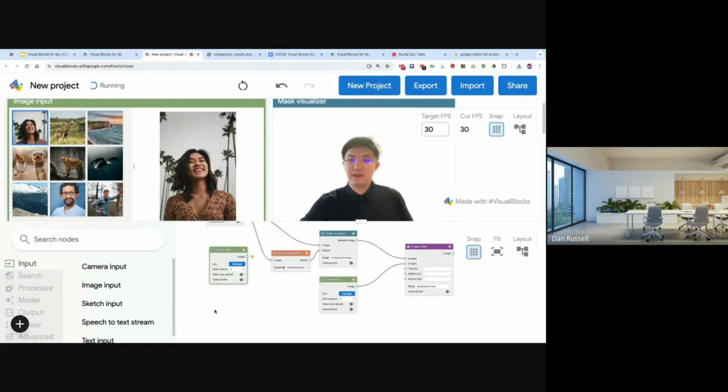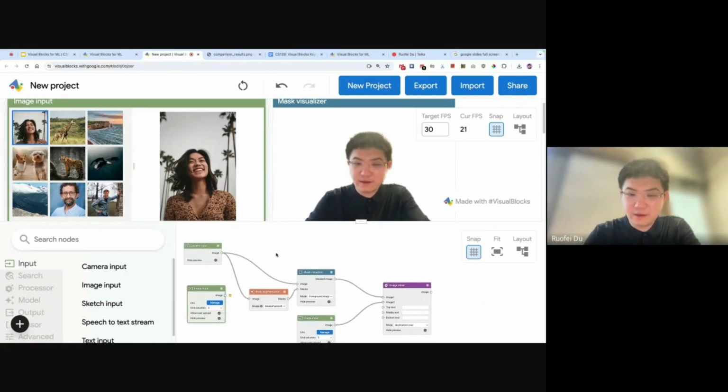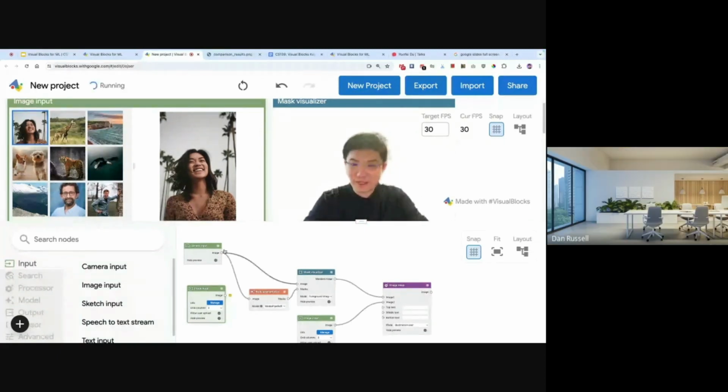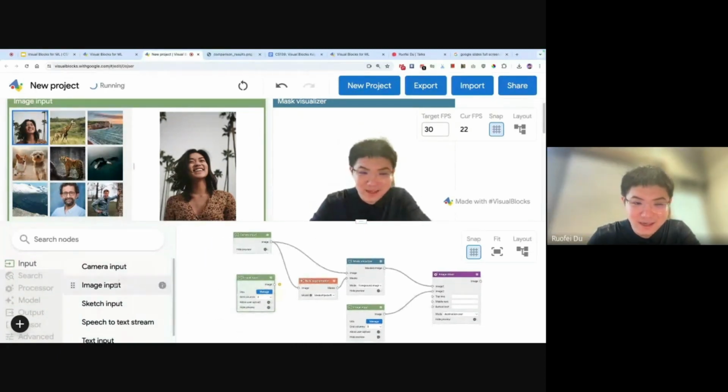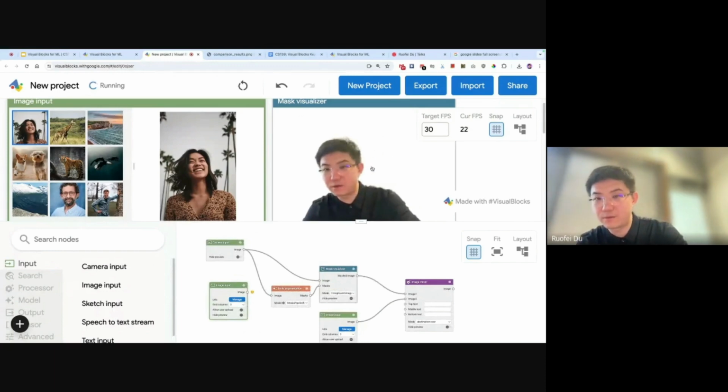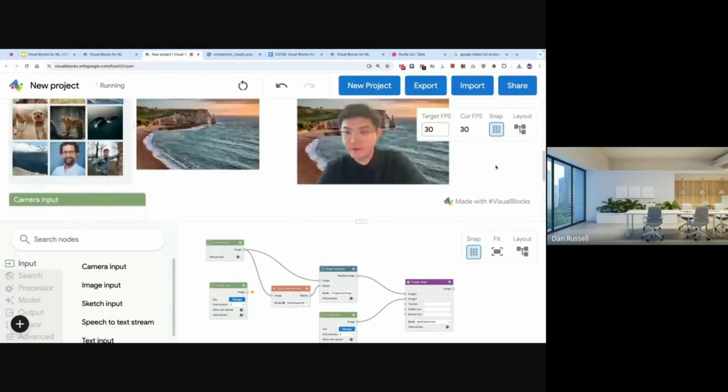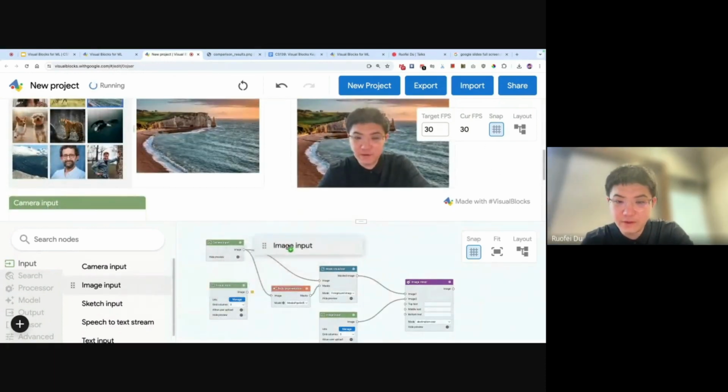All right. If everyone is following me, we can do something even cooler. We still have some time. Let's try to add an AR speaker to my virtual camera. For example, with the image input.